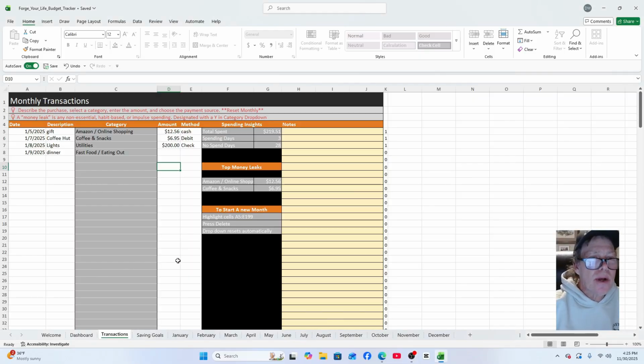Alright, now let's find out where that missing money went at the end of the month. This is our monthly transaction tab. This is where you're going to put down every expense that you've had during the month. This will include your debt payments, your household bills, and more importantly, the little things that you often forget about. Things like buying a gift on Amazon, stopping for coffee.